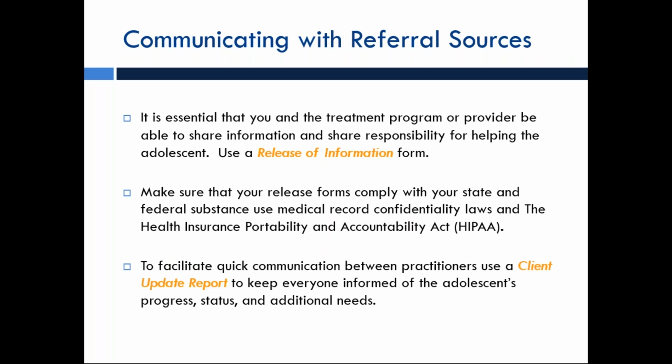It is essential that the practitioner and the treatment program or provider be able to share information and share responsibility for helping the adolescent. Use a release of information form to facilitate this. Make sure your form complies with state and federal substance use and medical record confidentiality laws, and with the Health Insurance Portability and Accountability Act, or, as most of us know, HIPAA.